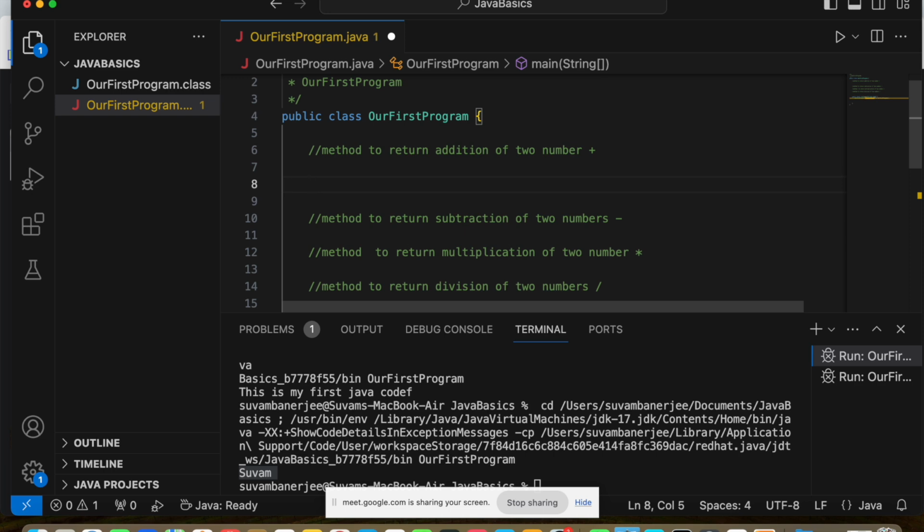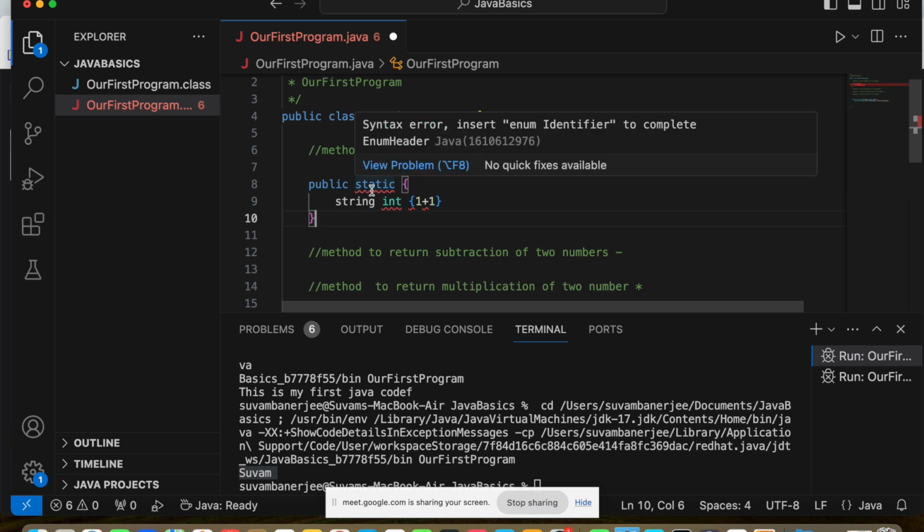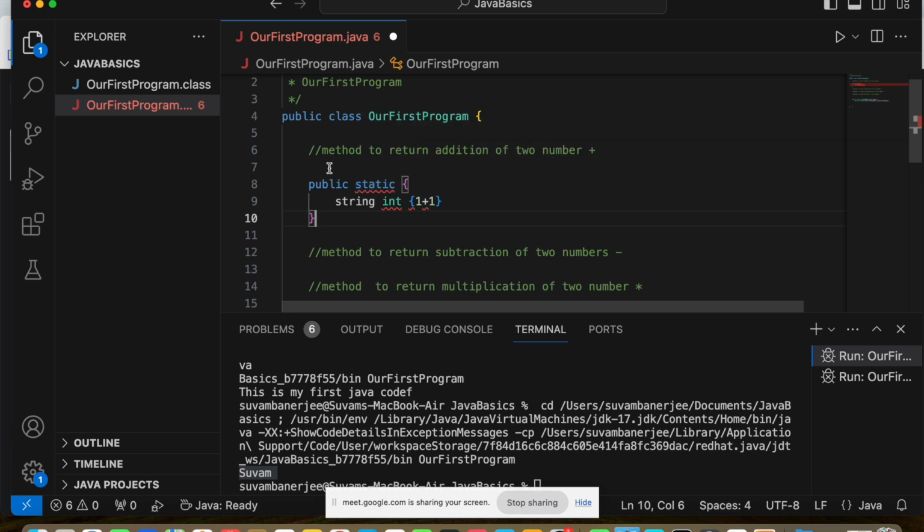My screen is visible, right? This means nothing. Static is a keyword. I'll discuss this static keyword later. So what I asked was for this method to return the addition of two numbers. Now when you are adding two numbers, what will be the data type?